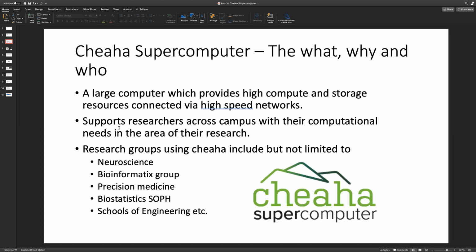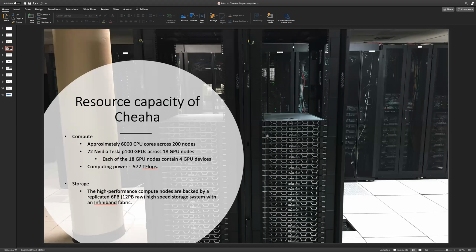So a supercomputer is just a large computer, with different nodes connected with high-speed networks. It's called InfiniBand, and it supports researchers all across the campus. And these are some of the departments that make the most use of the supercomputer. This is the picture, and this is the resource capacity. We have 6,000 cores spread across 200 nodes, and we have 72 GPUs across 18 nodes.